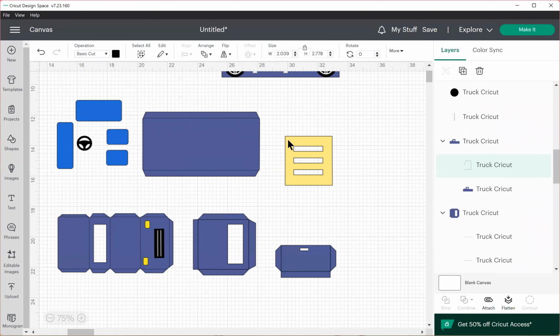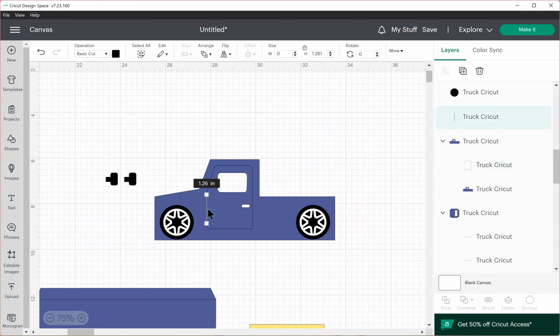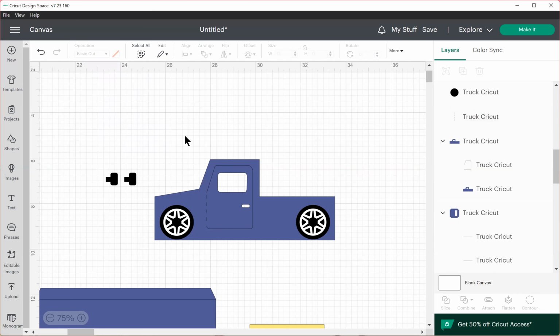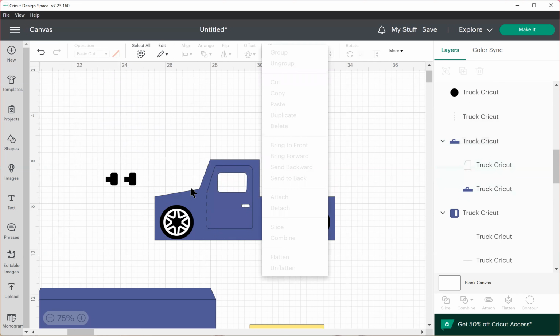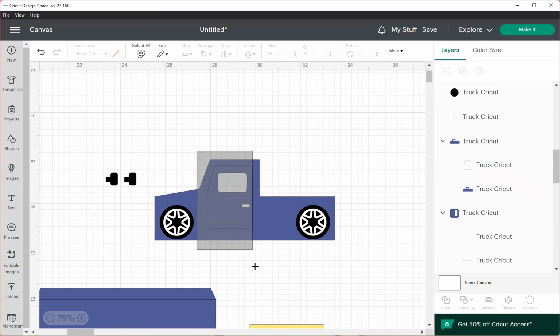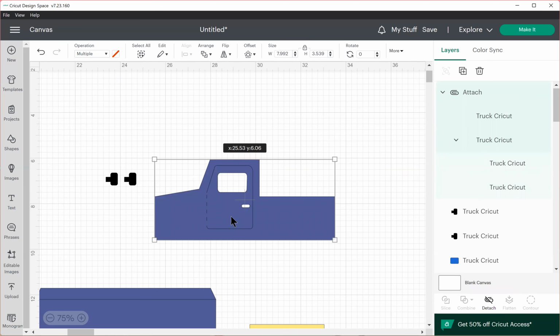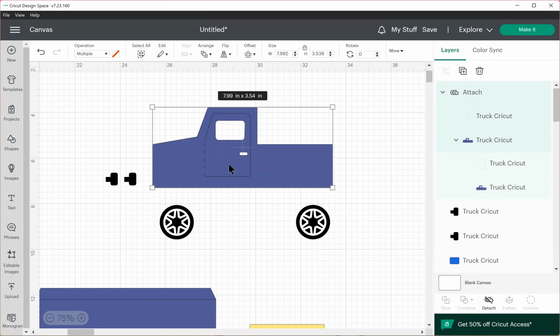So I'm going to zoom in because I want this score right here. Switch it to score up here. And then I don't want this to be attached, but you have to attach everything. This is going to be a cut, so that makes the doors open. So go ahead and highlight like this and then hit attach. And you'll see that it's there.